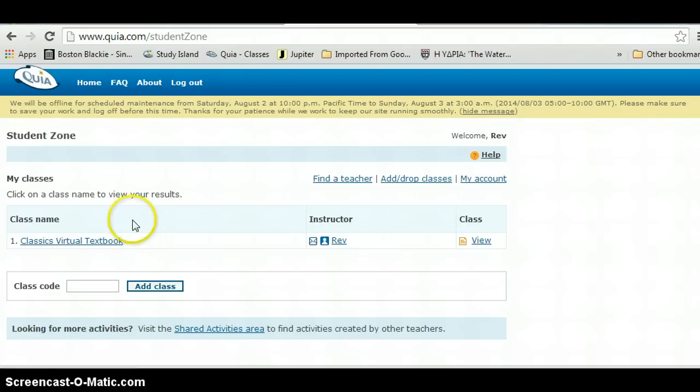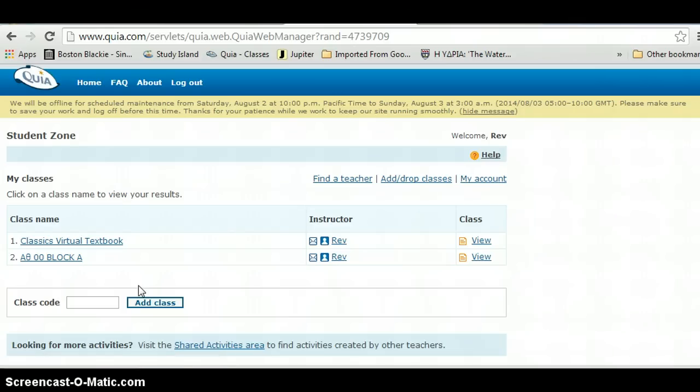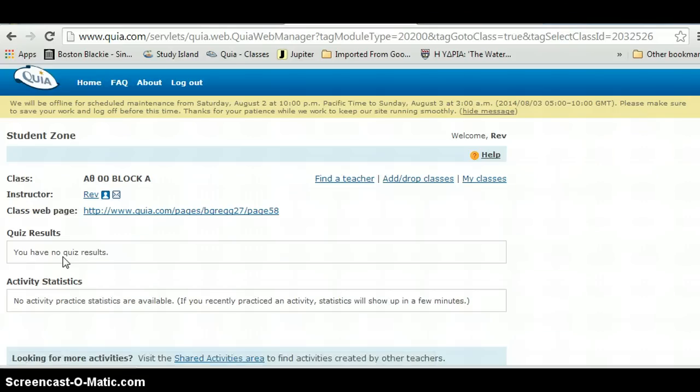My student account will show the classes that I'm in. I'm going to be adding the class to do the introduction for Greek. So I'm going to hit here and type in the code. Each class has a separate code, and I sent an email to you earlier on that. I'm going to add the class, and there it is. So I'm in the class, and I don't have any quiz results, and I don't have any activity. Well, I've just added it, so that's what you would expect.